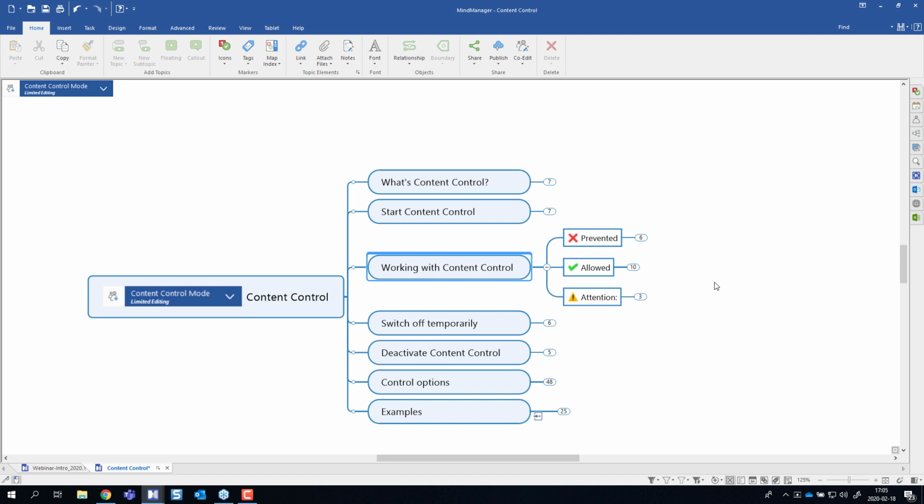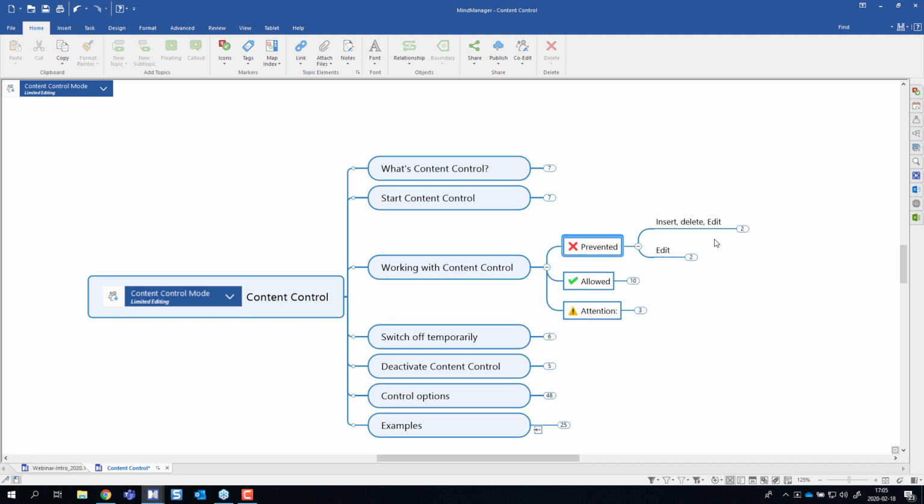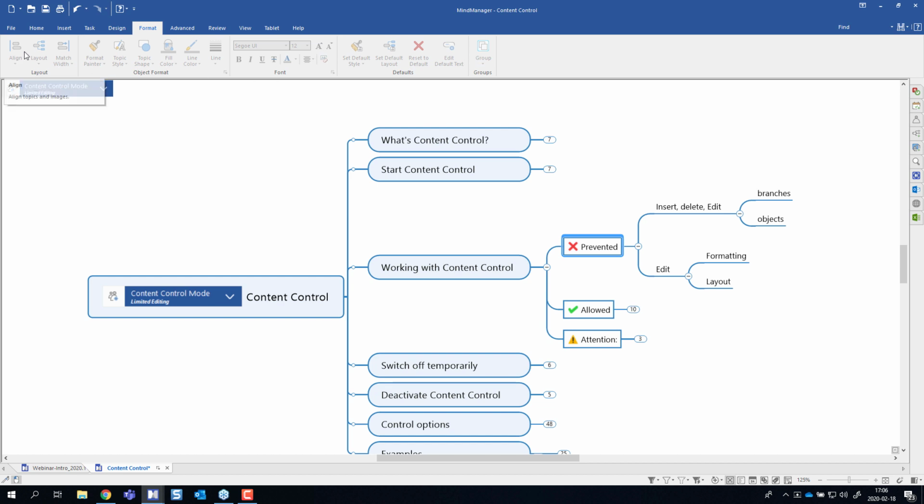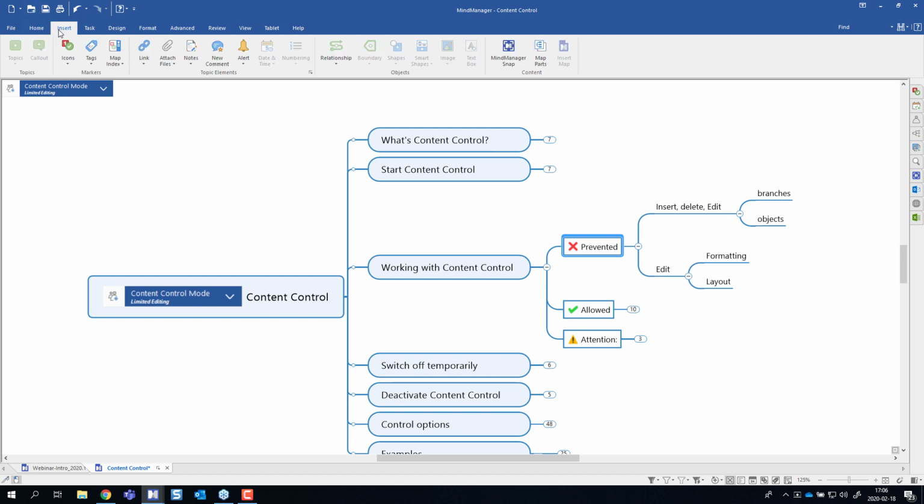So the format of this webinar is looking into what we do prevent, what you can choose to allow, really underlining there, you can choose to allow stuff, or you can block out anything or everything, and stuff that we would like you to pay extra attention to. But starting out with what we want to prevent. So obviously the insertion, deletion, and edit of branches and objects, and same thing goes for formatting. And the easiest way to see here is that we have everything grayed out under the tab Format. So anything that's not grayed out can still be added to the map in the current settings.